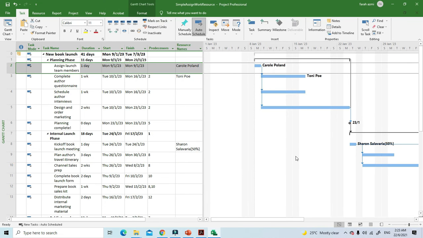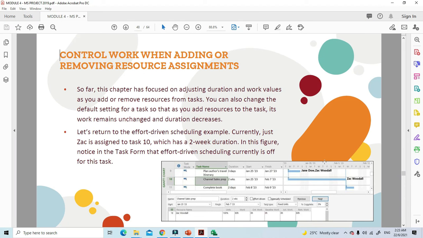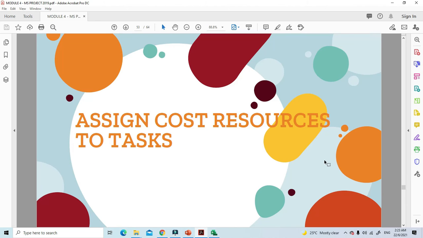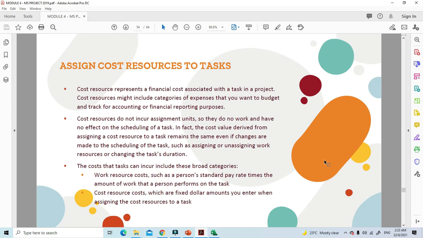Okay, so now move forward. Now we would like to assign a cost resource to a task. Okay, so a cost resource is just like we were talking about earlier. It represents a financial cost associated with tasks in the project. So cost resources might include categories of expenses that you want to budget and track for accounting or financial reporting.